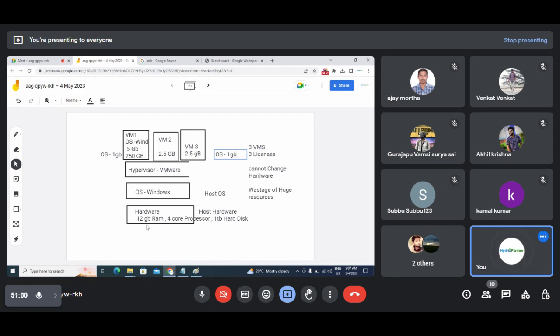As you can see, 2 GB lost here, 1 GB lost here, and 1 GB lost here. And also here, if you install, 1 GB will be lost. So totally 1, 2, 3, 3 GB plus 2 GB. So you can see 5 GB of hardware is getting unnecessarily wasted. This is the main problem people were facing when working on virtual machines. Unnecessarily we are wasting our hardware resources.